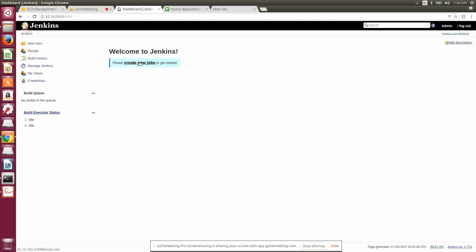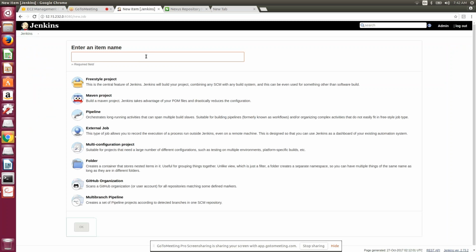Okay, so we're going to do that. First we'll create a job in Jenkins and name it vprofile-source-code-analysis. First, we'll do the code analysis.